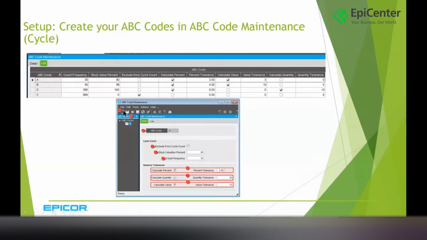And how you set those up, and they're called ABC, but you can have as many codes as you like. As you notice, I have an X code, okay? So I'm saying my count frequency for A type parts is 80%, and it has a stock value of 80% of the stock. Then I have a B that has a 90-day cycle, which is not 95%. What it does is it does the delta, so it's really the next 15%.